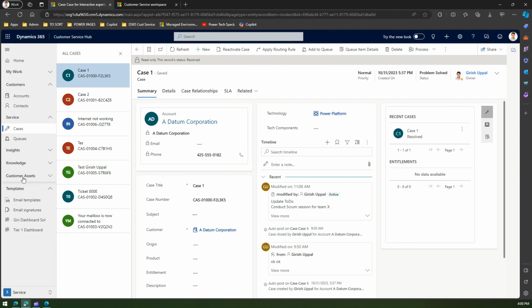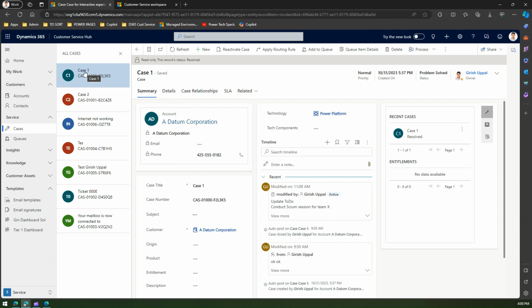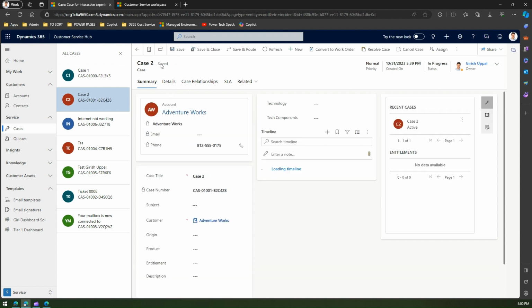It's similar to an Outlook view, whereby on the left-hand side you will be able to see all the listed components for that particular entity. In my case, it is cases. So if I click on another case, I will be able to see the preview. It's not a preview, but it actually opens this in a separate window.